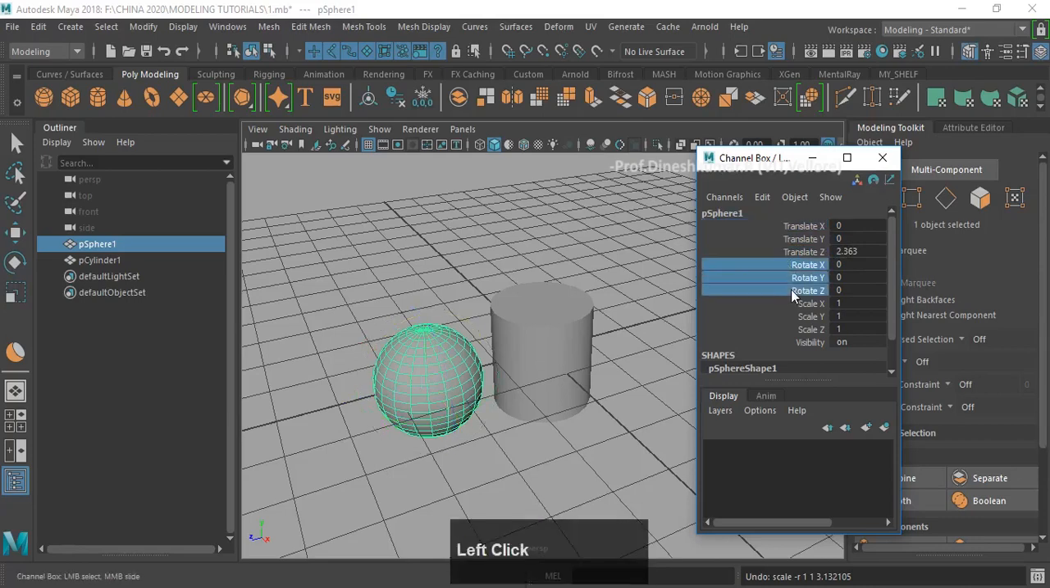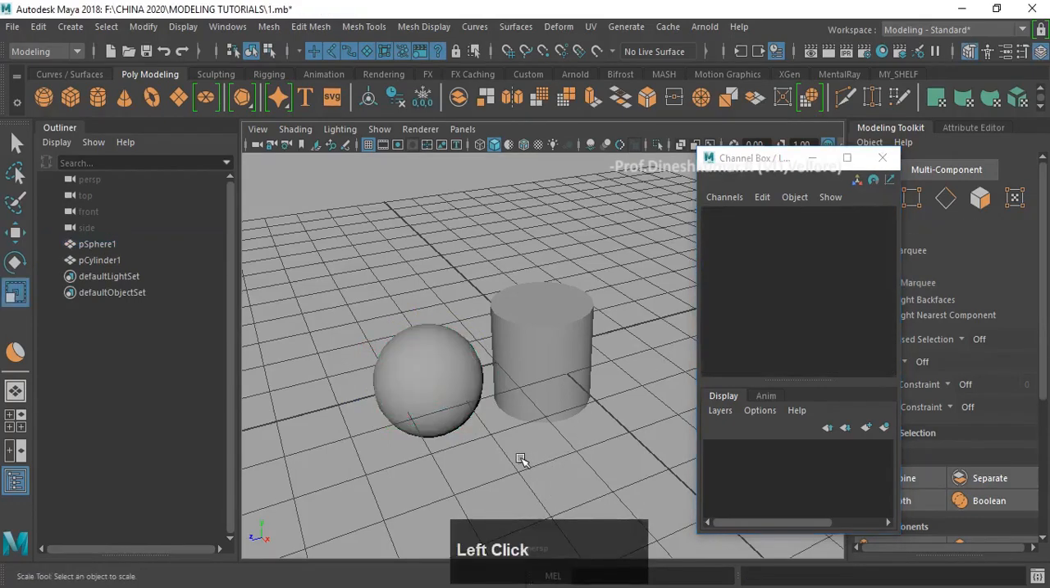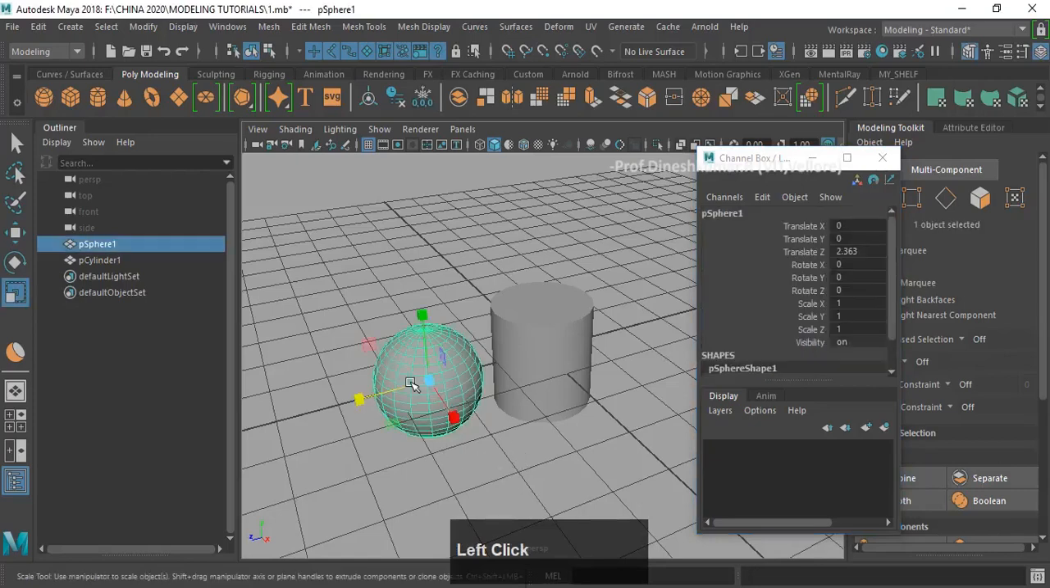Rotation, XYZ, the shortcut key is E. And scale, XYZ, the shortcut key is R. So we have all these three options here. I would like to go through this again. I select this one, I press W. Okay, I can move. Could you see that?